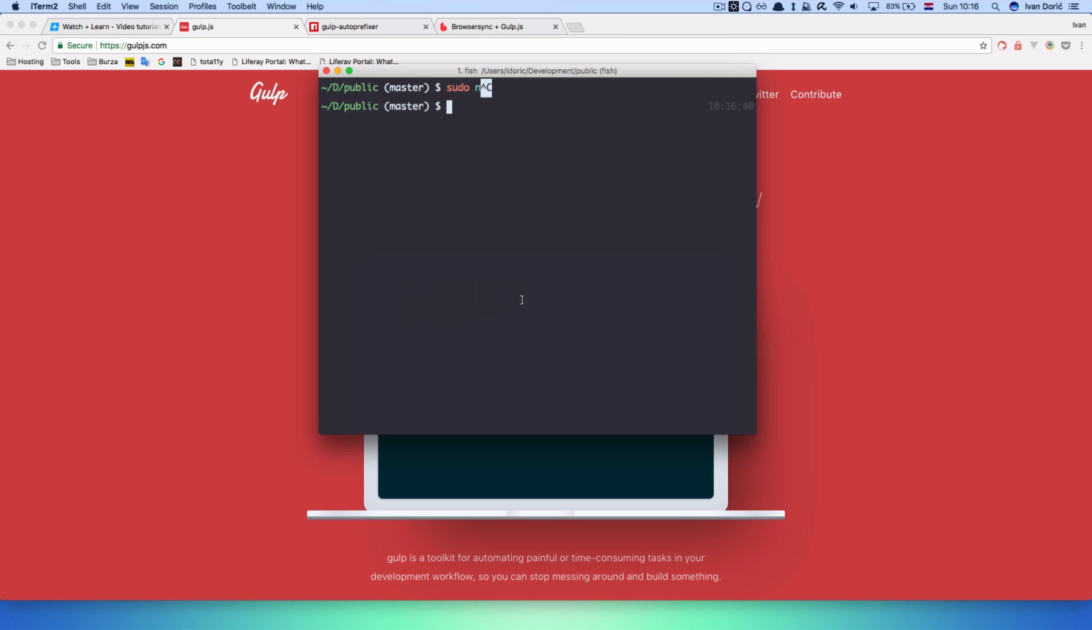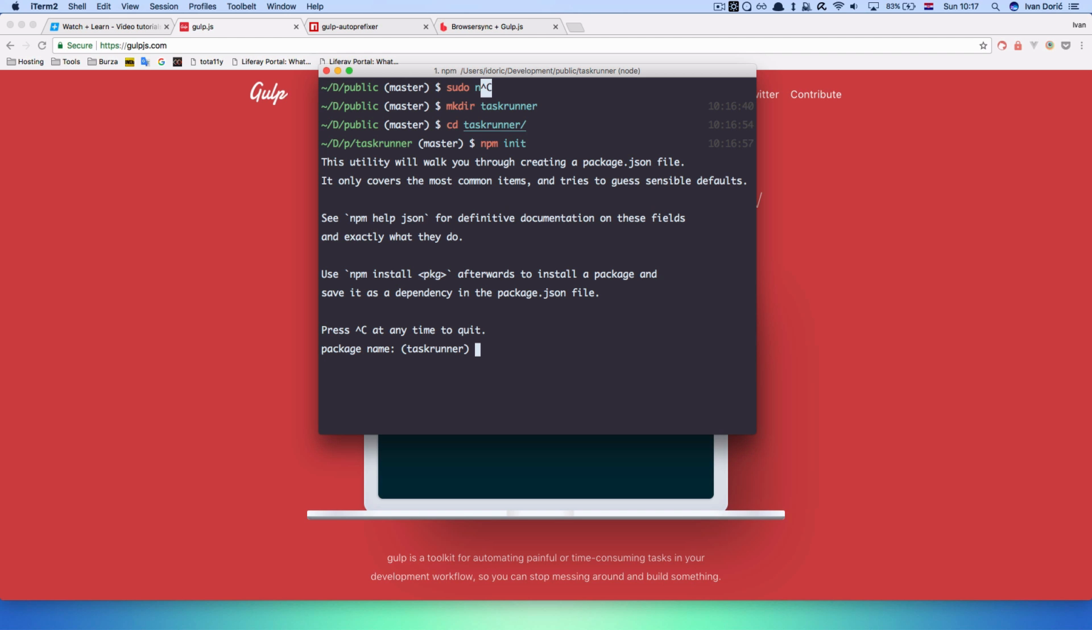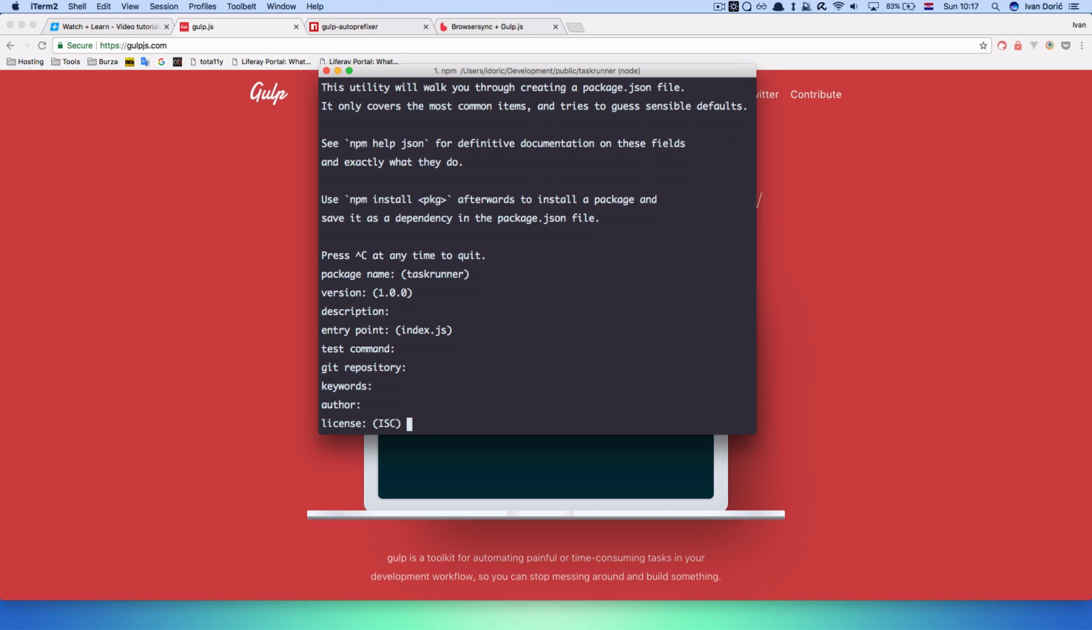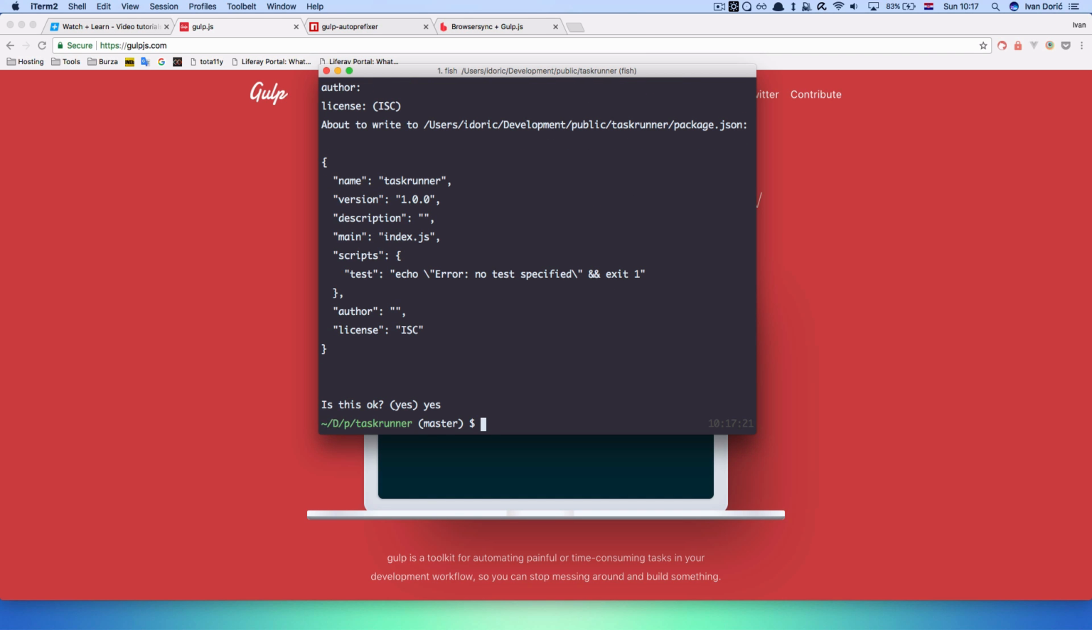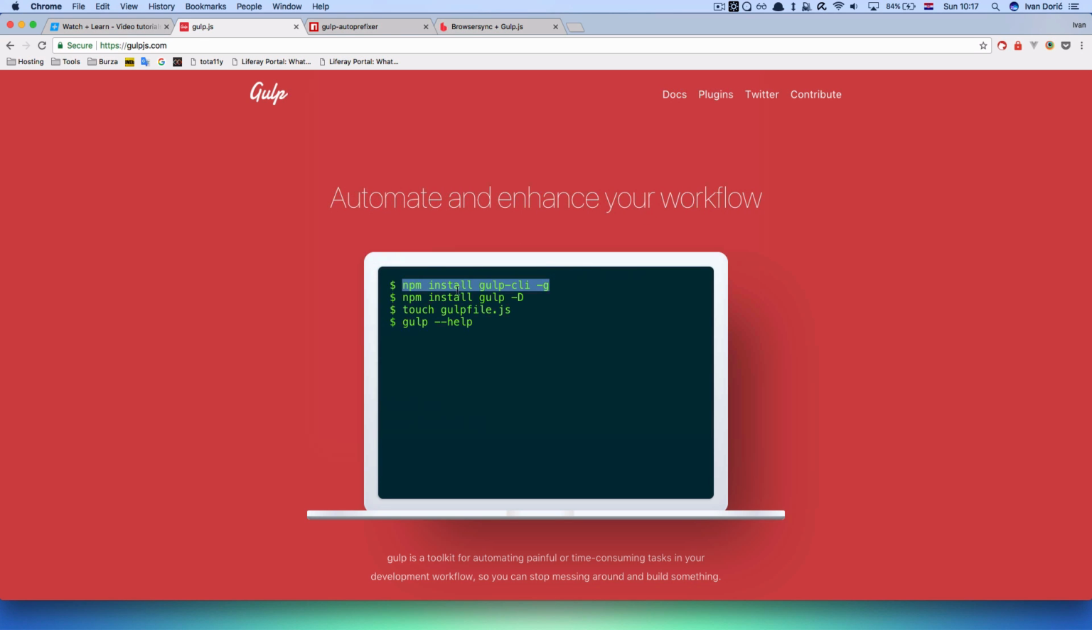First of all, I'm just going to do mkdir and call my directory task runner, and then we are going to cd into task runner. Since we are using npm for this, first of all we are going to initialize npm, so npm init. Now it's going to ask us some questions. Of course, we already did all of this in the previous episode. We're just going to leave everything blank. Yes, and that's it. So we have npm initialized, and now we can install gulp.